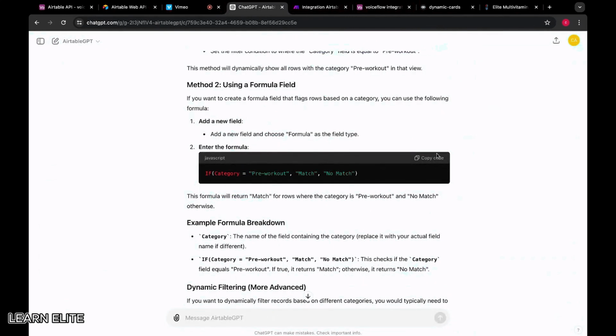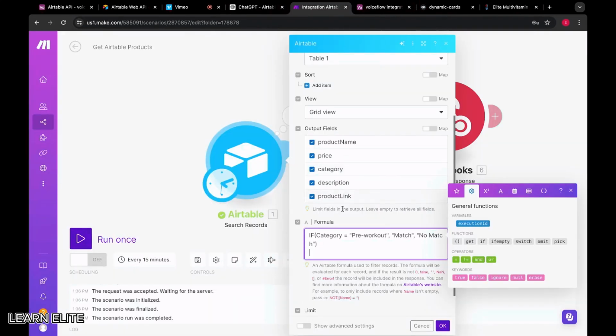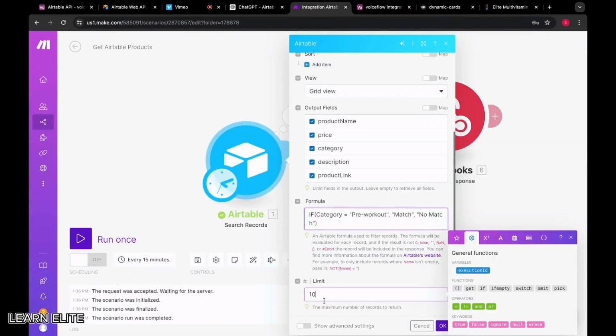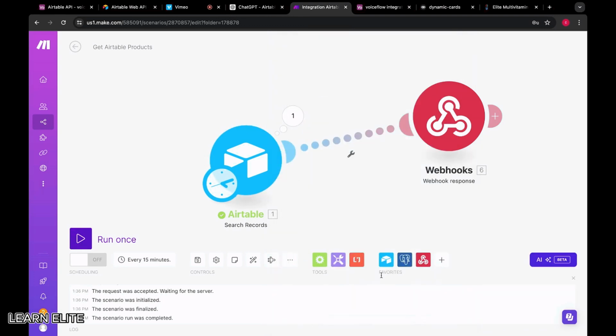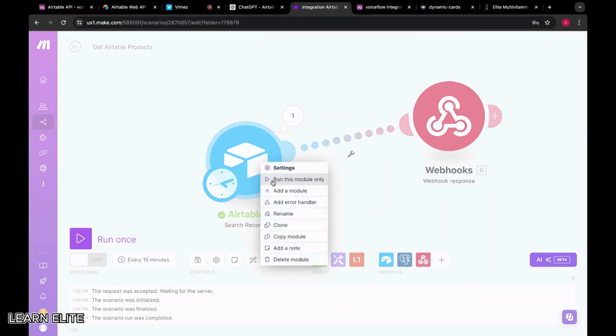I believe I copied it. Let me just double check. Copy code. We'll bring this in. And we set the limit to 10. Basically, it's only going to return 10 at a time, which isn't an issue for us since I think 4 is the max one we have in the Airtable. Let's hit OK. And we want to right-click on this module and hit run this module only.